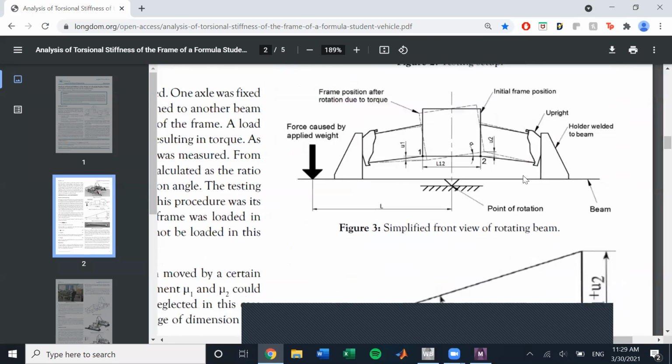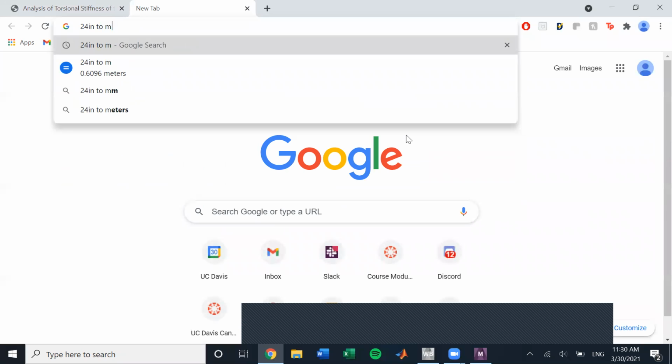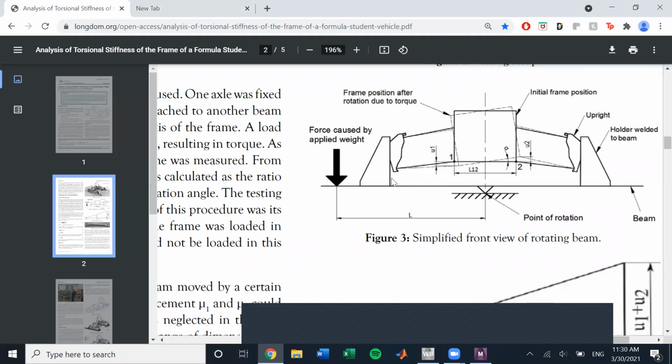So how do we calculate torque? Well, it's just a moment, basically, a torque about the center of the vehicle. And so we just need to find the moment arm, which is from here to where we're applying the load. For our purposes, the moment arm is 24 inches. 24 inches to meters is 0.6096 meters. Okay, so it's 0.6096 meters from where we're applying the load to here.